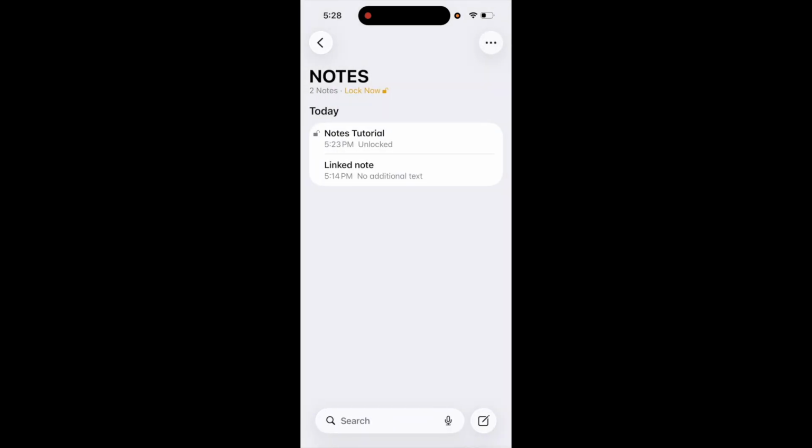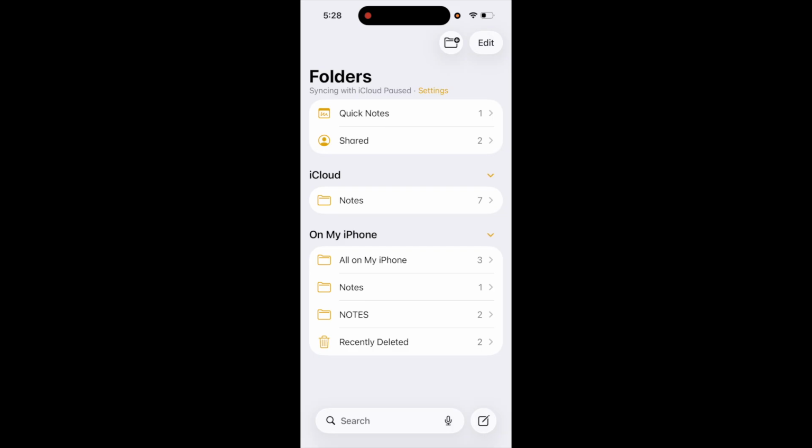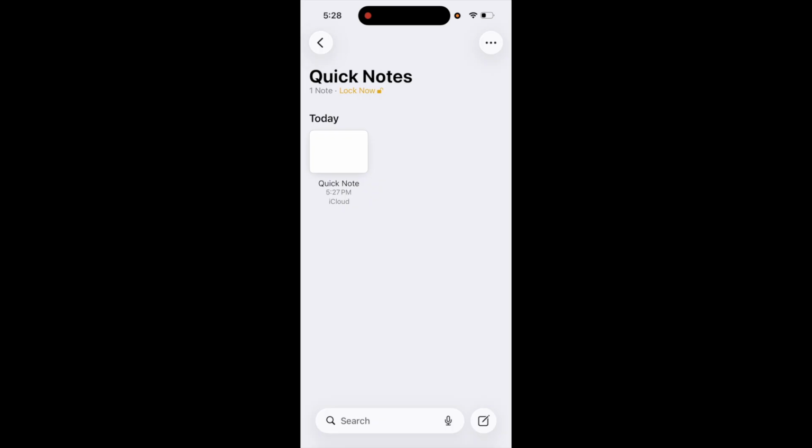And if I were to go back right here to the main screen, where's my notes tab right here? Quick notes at the top right here, go ahead and select it, and I've now created my quick notes. So pretty simple, pretty straightforward. That's how to create quick notes on the Notes app.